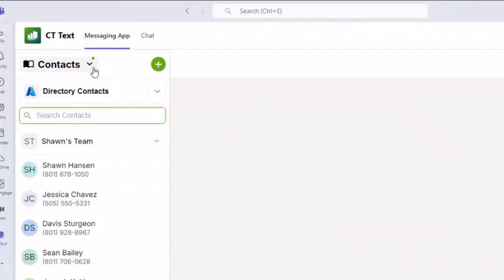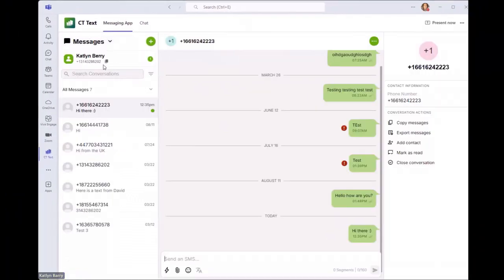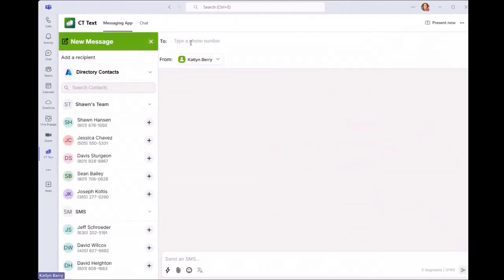So for instance, let's go ahead and look back at that. I'm going to go back to messages. I'm going to go back to creating a message, and now I'm in my directory contacts on the left-hand side because that's the last contact list that I accessed. Now, the first time you go in, it's going to default again, as I indicated, to your shared contacts.